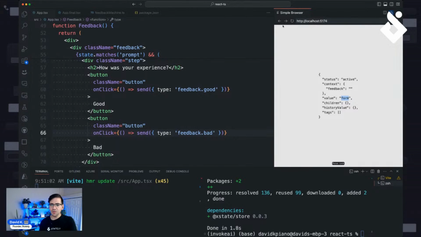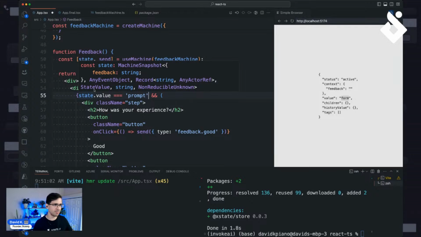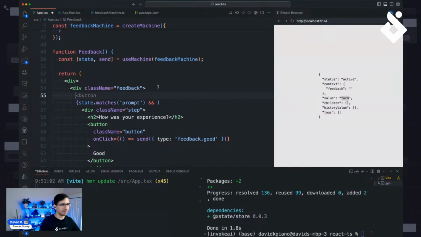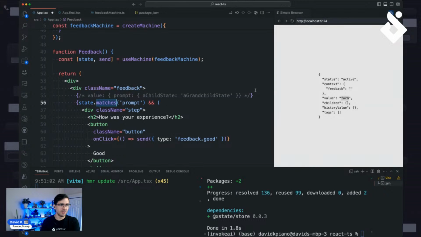So a useful way to conditionally show or just do something based on the state value is this state.matches function. Now, you could do something like state.value is prompt, and that is actually going to work pretty well if you have a normal state machine. But XState allows you to go a lot further and have states nested within states, nested within states. So it might actually look like a prompt and a child state and a grandchild state, and all of a sudden it's no longer just a string. So that's why we use matches over here with prompt.